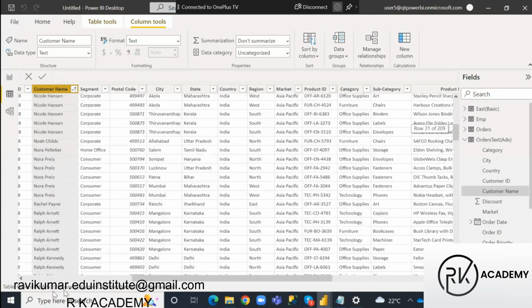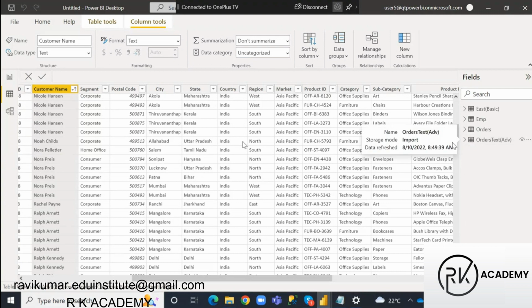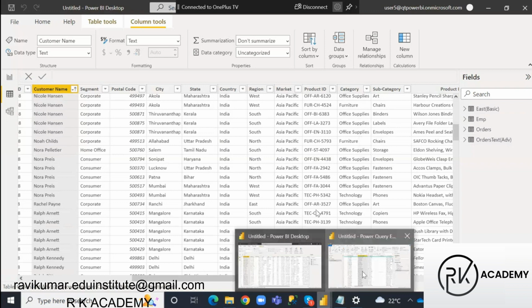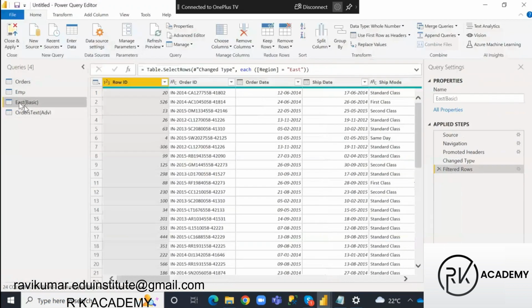How many rows do we have here? How many rows? 209, right? So like that, guys. So we saw how to filter the text related data types. Basic filtering we saw, advanced filtering we saw. Okay, let me go to Power Query again, guys. I'm in Power Query. Orders is a table, right?